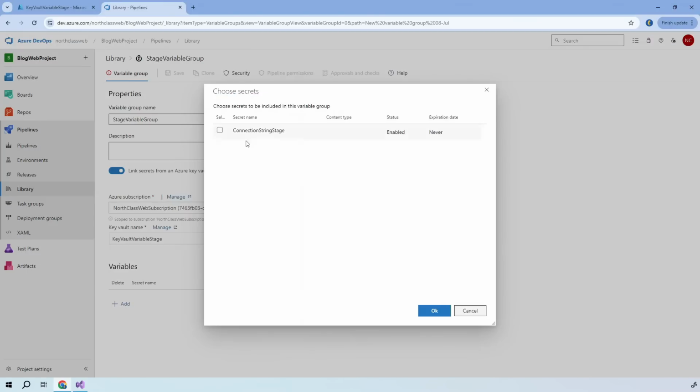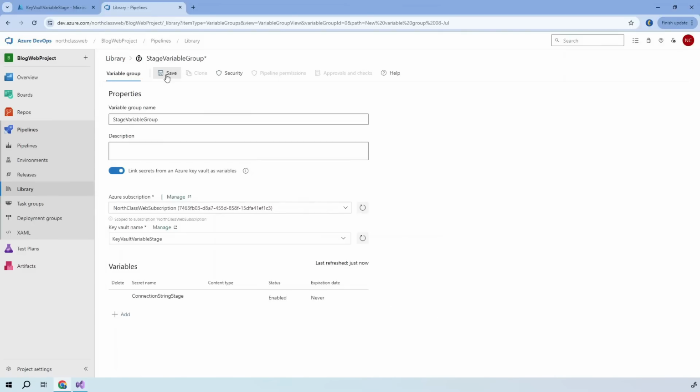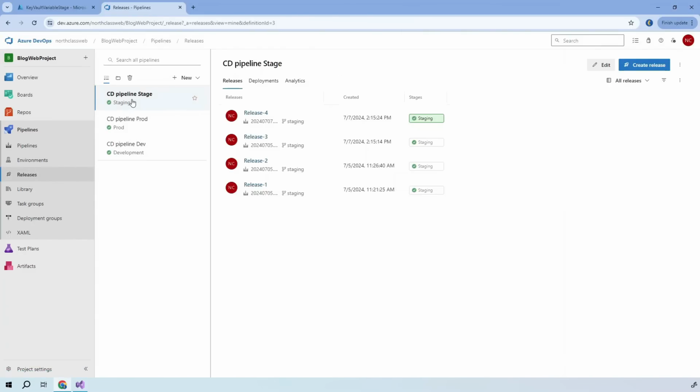So I will click on add. Then I will choose the connection string stage, which is the name of the secret. I will select that, and then I will do OK. I will save the variable group. Then I will go to the releases. I will select the CD pipeline for staging. I will go to Edit.